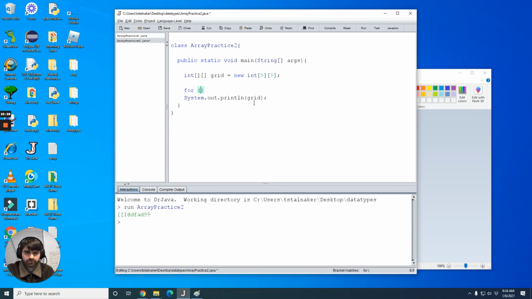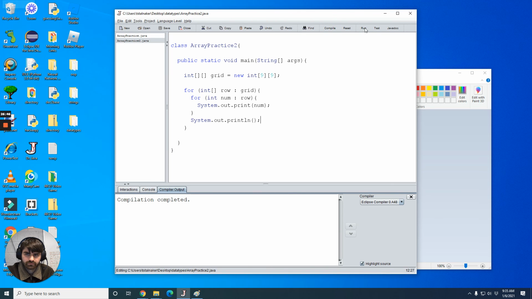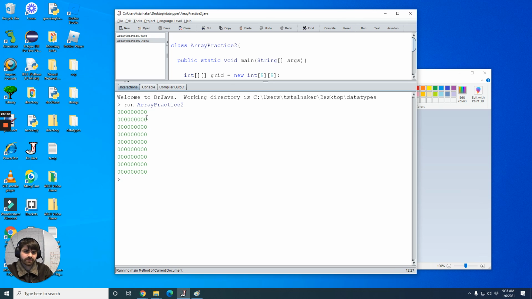So we want to do for int array of ints row in grid, for int num in row, and this is where we're going to print num. Then between the rows, we want to print a new line. And we get this nice 9 by 9 grid of zeros.